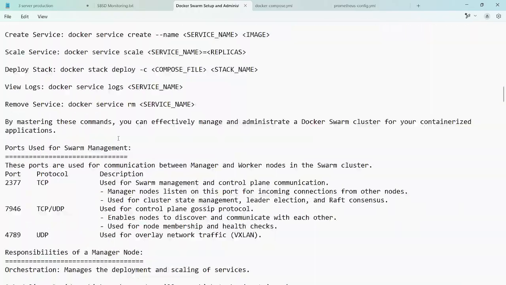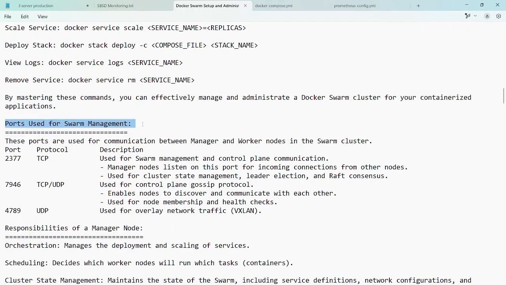Here I explain what these ports used by Docker Swarm management are. These ports are used for communication between manager and worker nodes in the Swarm cluster. Port 2377 is used for Swarm management and control plane communication. When I ran docker swarm init, this port quickly opened, and the manager node listens on this port for incoming connections from other nodes. It is used for cluster state management, leader election, and Raft consensus. Raft is an algorithm that is used to do the election.